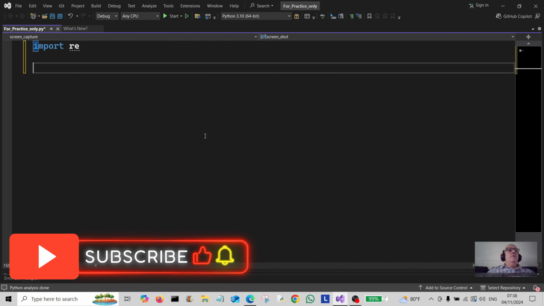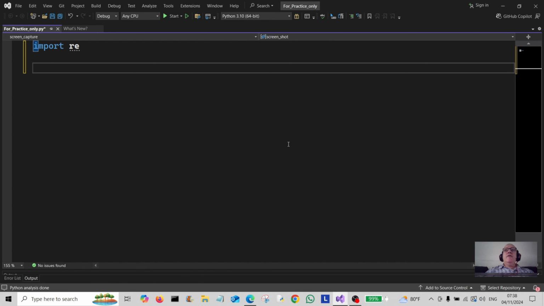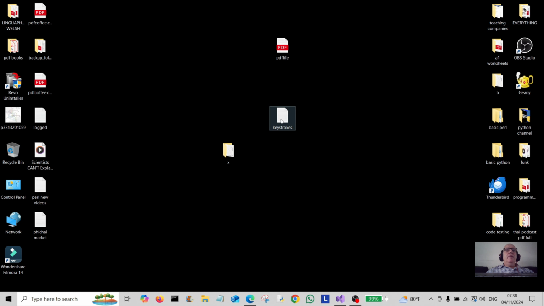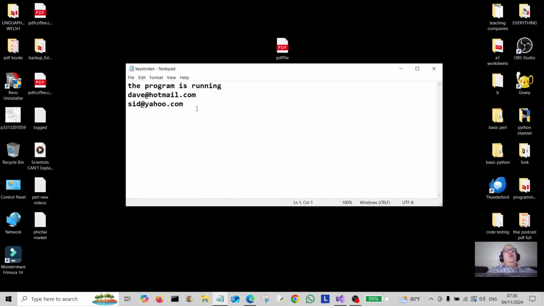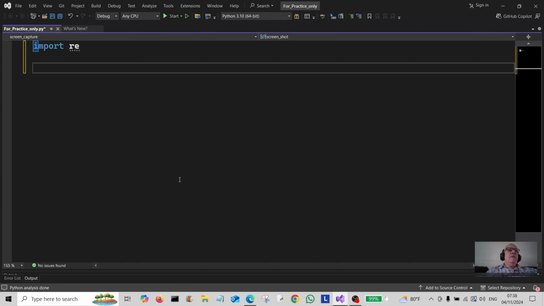Today we're going to do a short project on how to extract emails from a text file. Now I've got a text file on my desktop, here it is, and it's got two emails in here. So we're going to extract those emails.